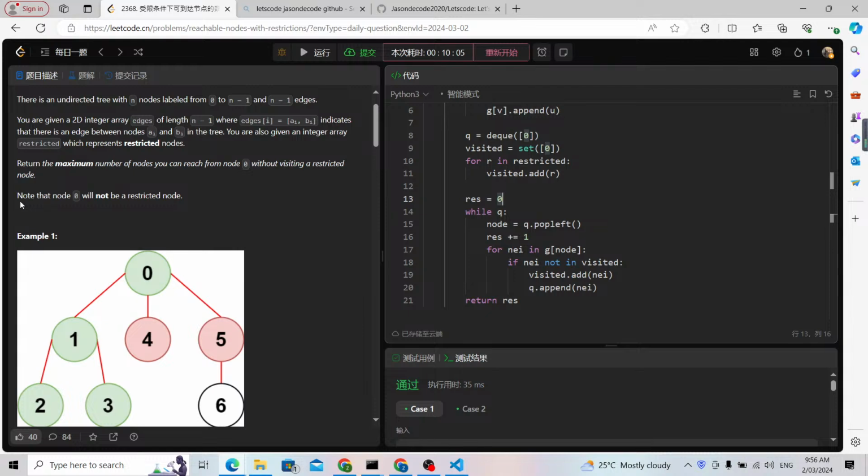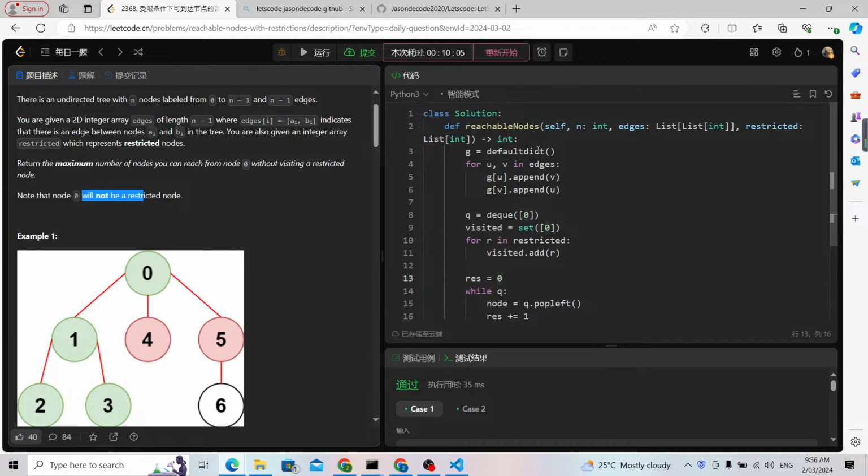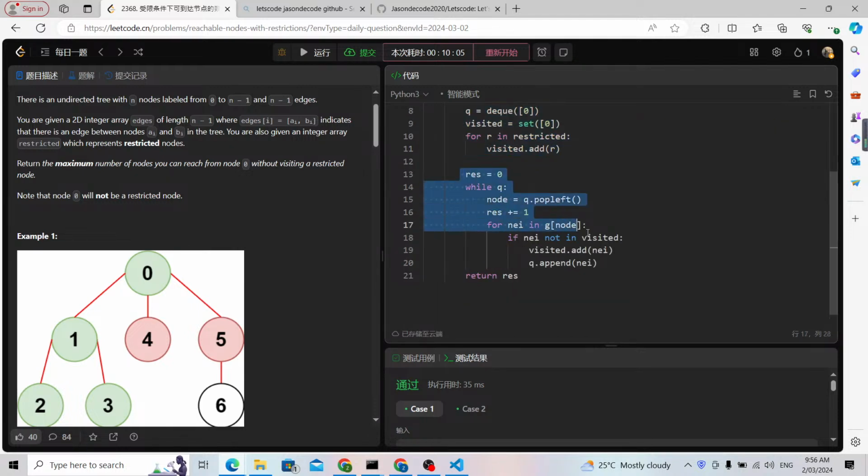If 0 were in the restricted nodes, we would check it first. So if it is inside, we're going to return a 0. But we don't need to do that because 0 will not be a restricted node. Yeah. So here we prepared the graph. Here we prepared the queue and visited set, and then we're going to start the BFS, and then we're going to record the result. Let me just run it to check.